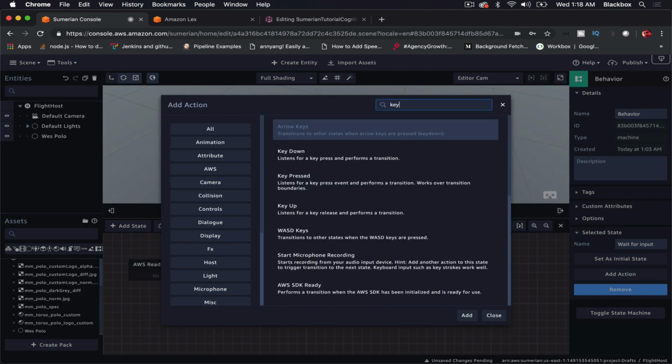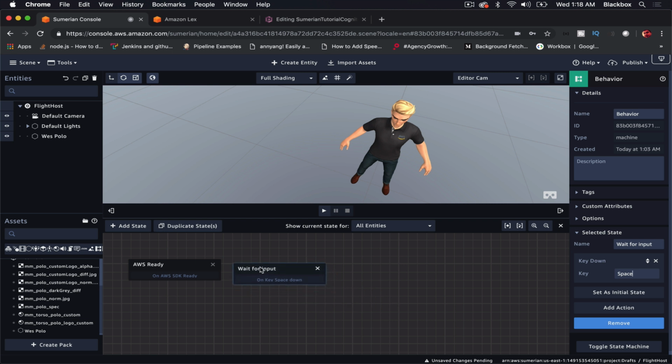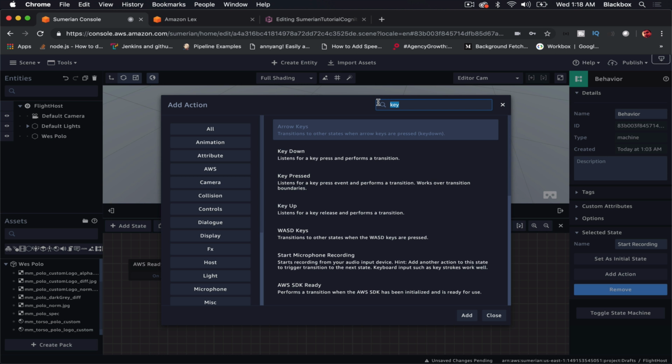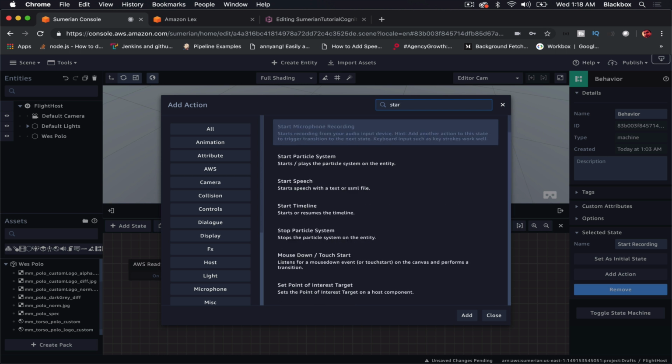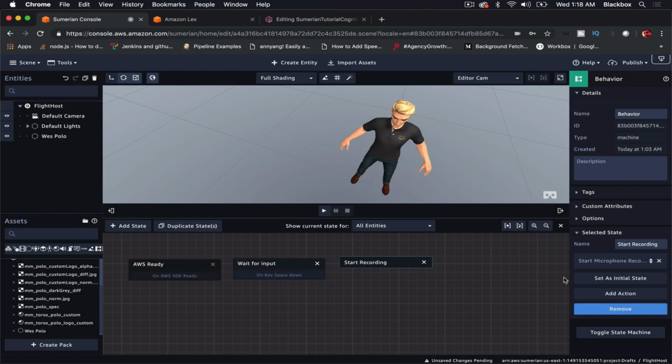Add action, key down, and in the key section I will just pass the space bar. So on spacebar we will start recording. I'll add another state and give it the name start recording. Add action, start microphone. When it starts, it will start recording.